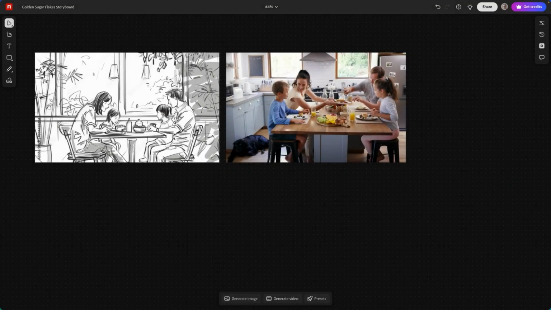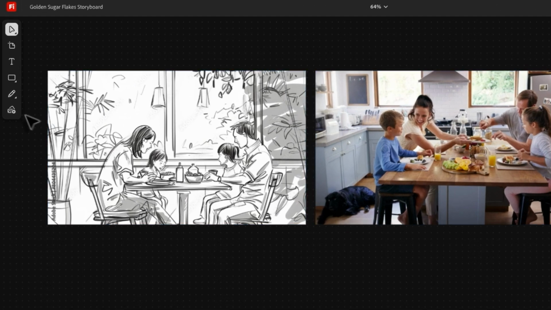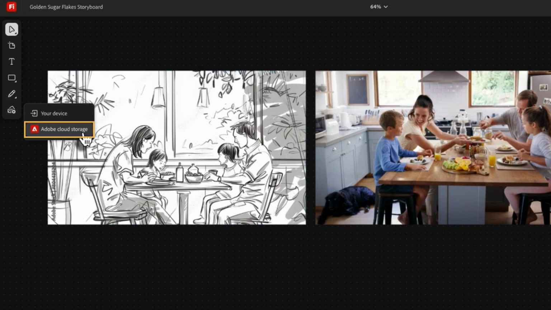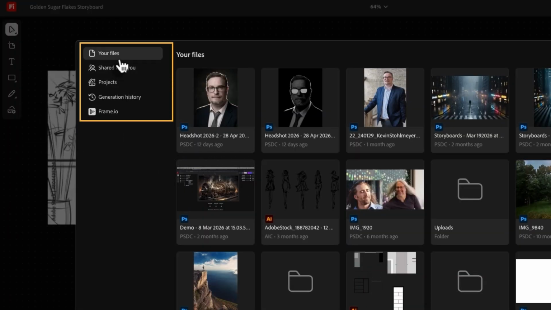In the next few minutes, I'll show you how to use Adobe Firefly Boards to generate a compelling storyboard for a commercial. Here we are inside of Adobe Firefly Boards. First, we'll need to add our assets from either our Creative Cloud storage or our local device using the Add Content button and choosing your device, which will load from your local storage, or choosing Adobe Cloud Storage, which will load from various options connected to your Adobe Creative Cloud account.